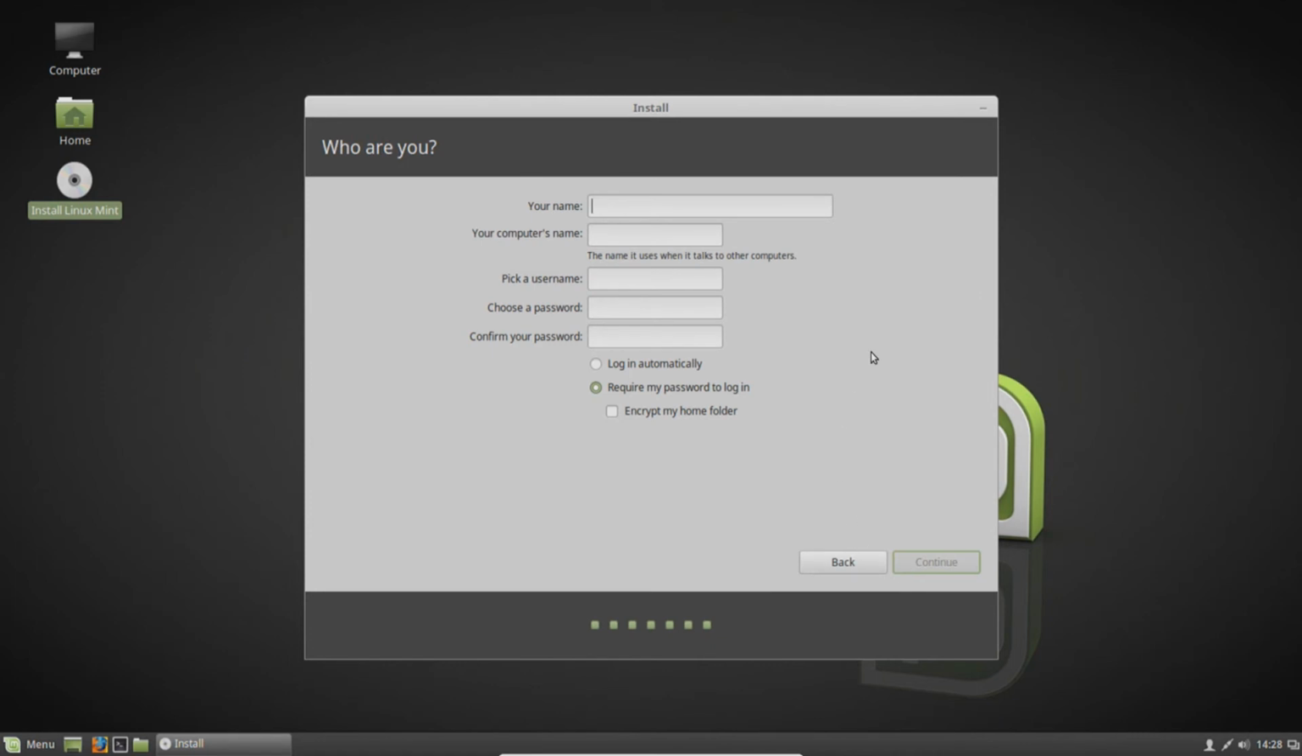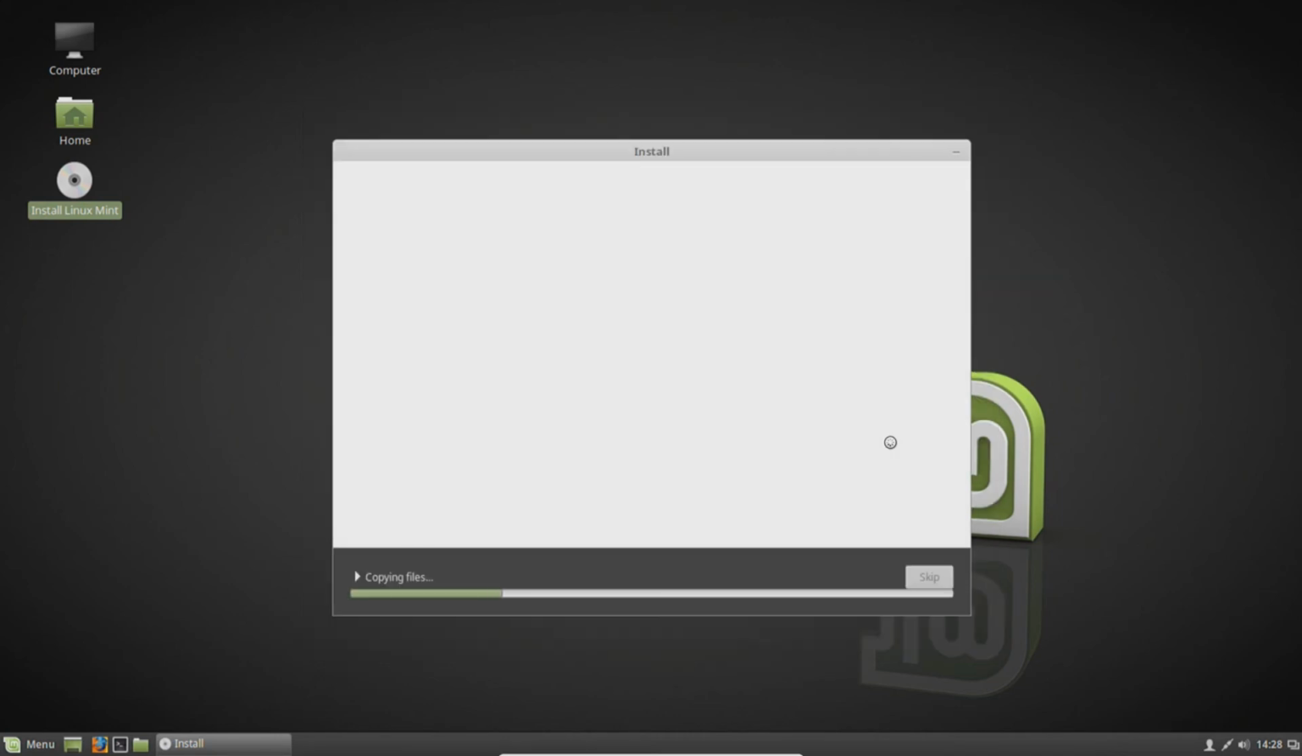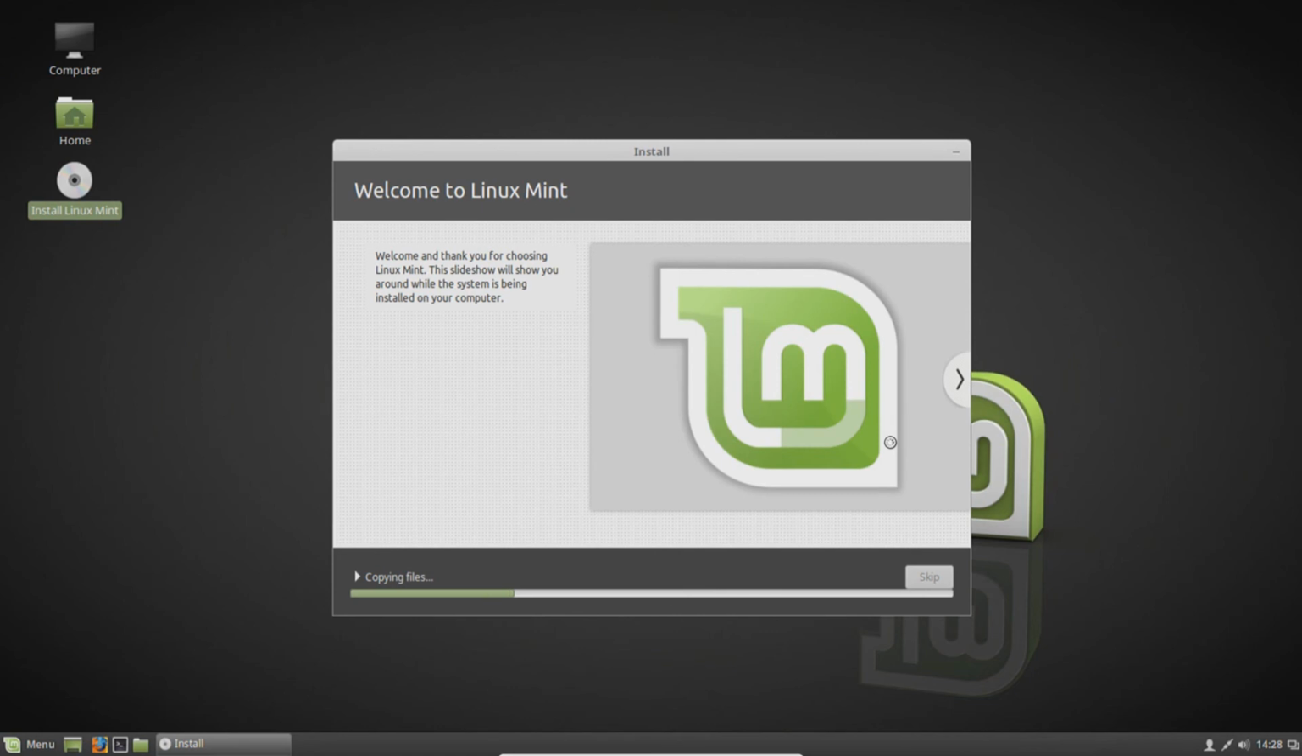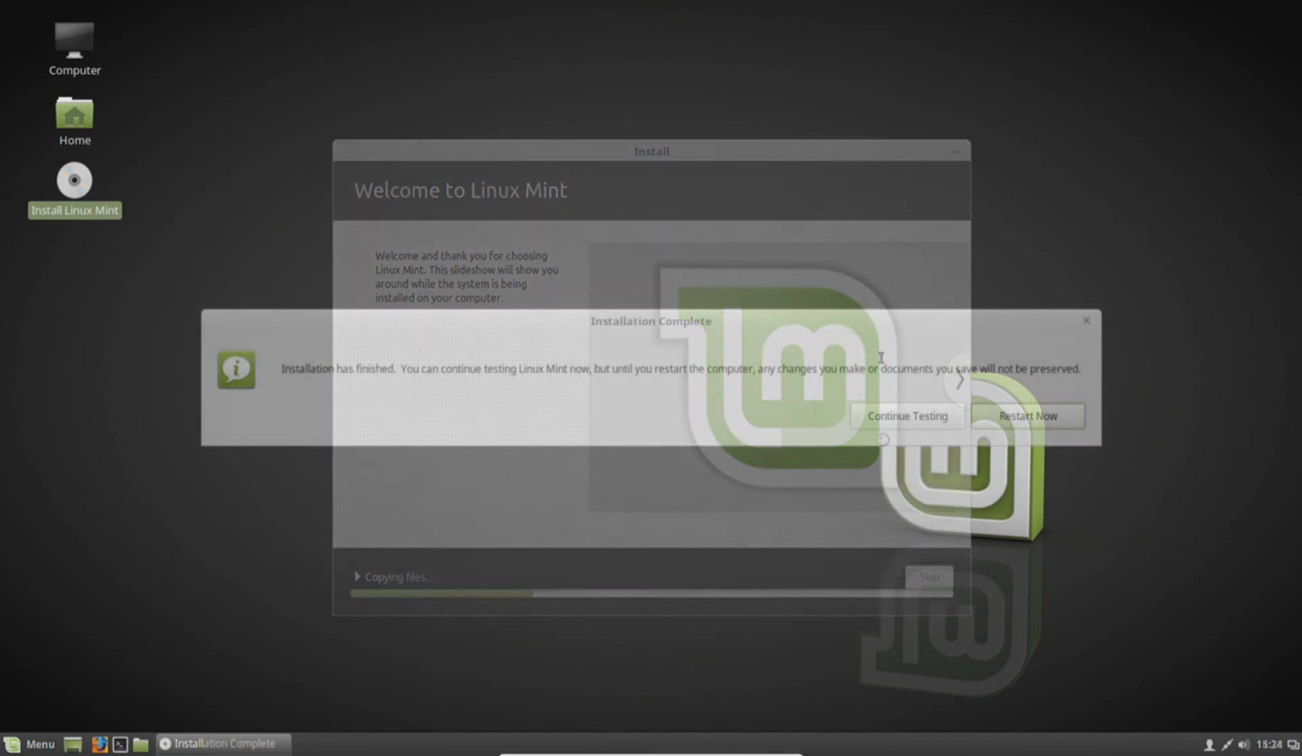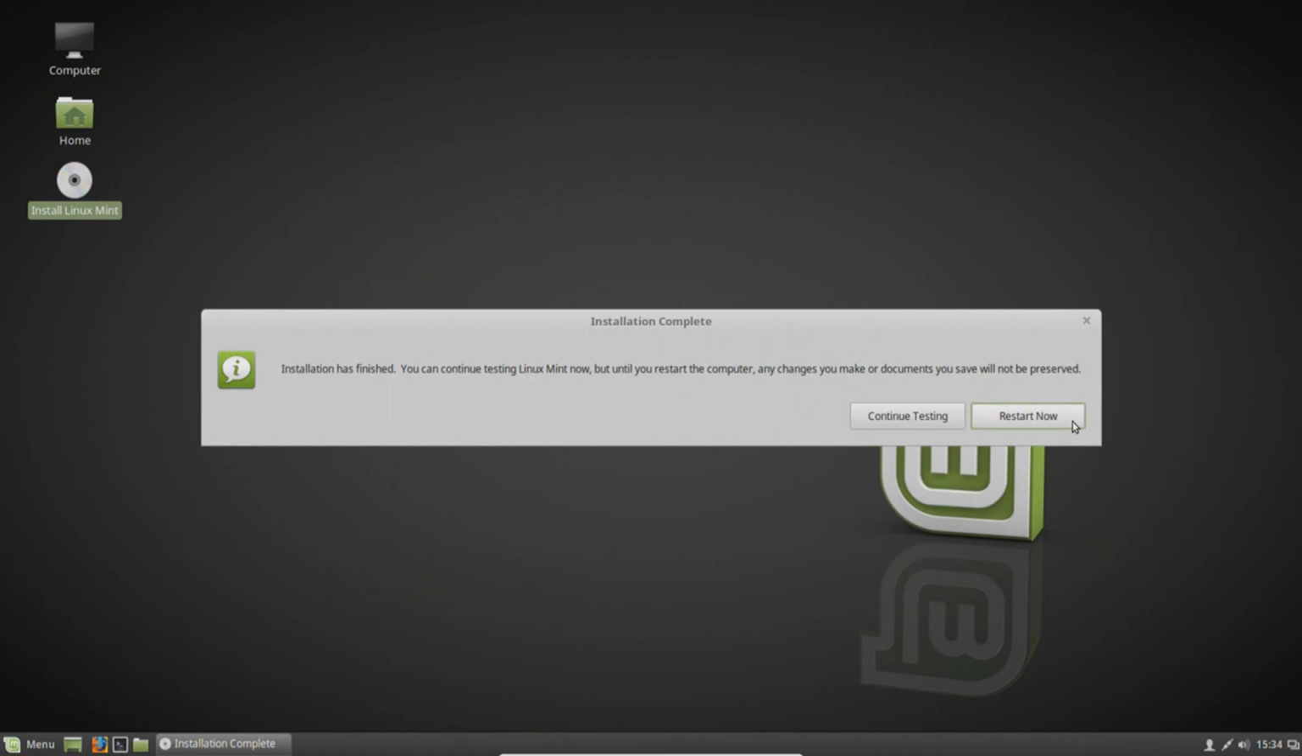And your name. You can now put in your name. So I'm going with Computer Sluggish. And I'm going to now go login automatically. And that's all fine. We can do a little password. And we can now go continue. As you can see, it's just copying all the files over now. Now the installation's finished, we can restart our machine and enjoy our new Linux Mint operating system.